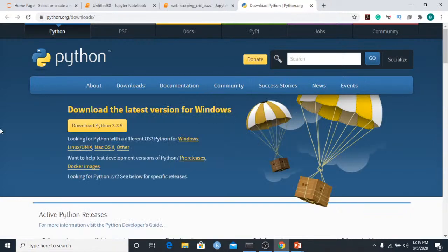So now that you have this site in front of you, you would see this particular button over here, download Python 3.8.5. And since I'm using a Windows system, I'll download it for Windows. Whatever system you're using, if you're using Windows, you can download over here. If you're using Linux, you can download over here. If you're using a Mac, you can download over here.